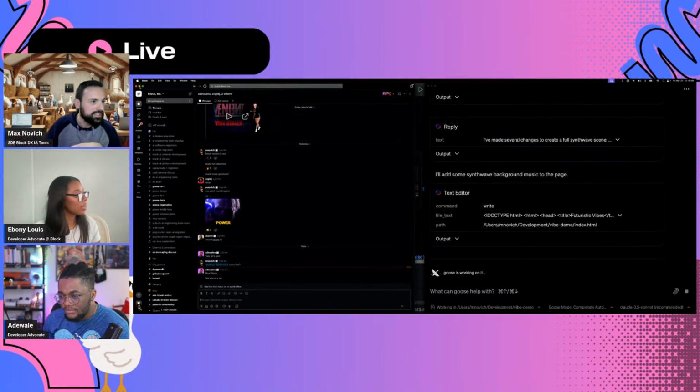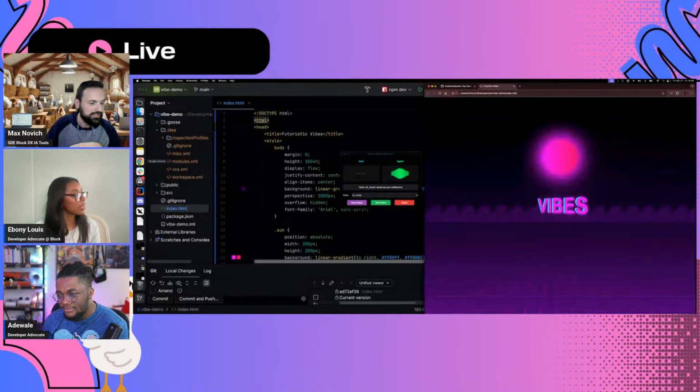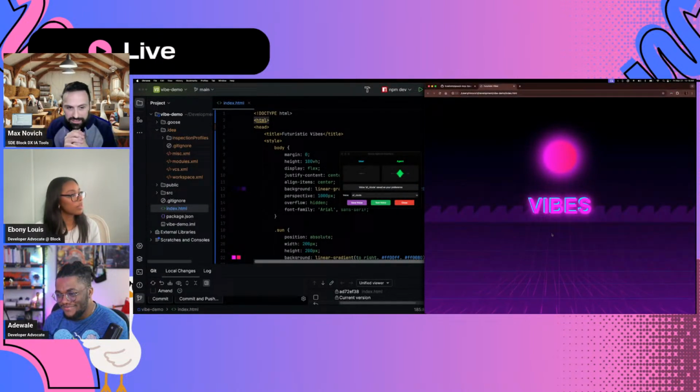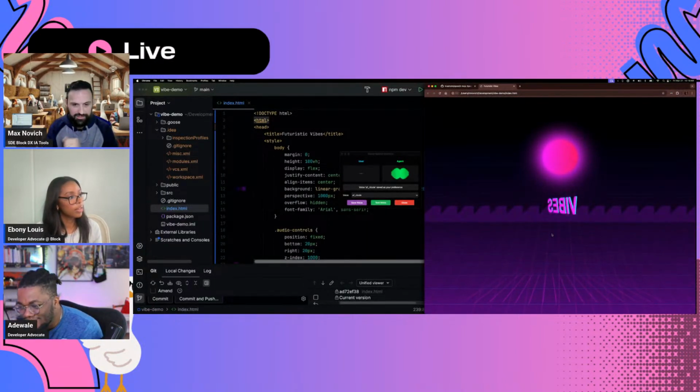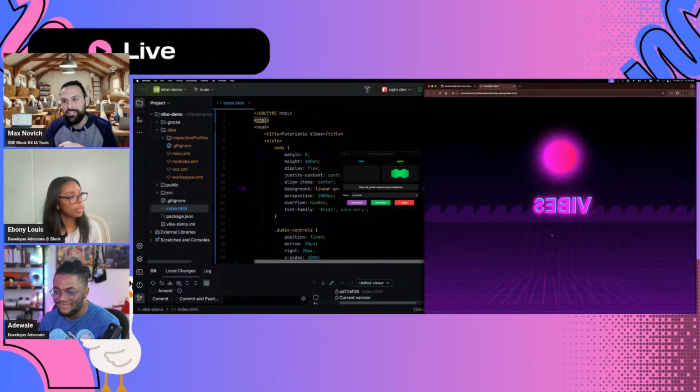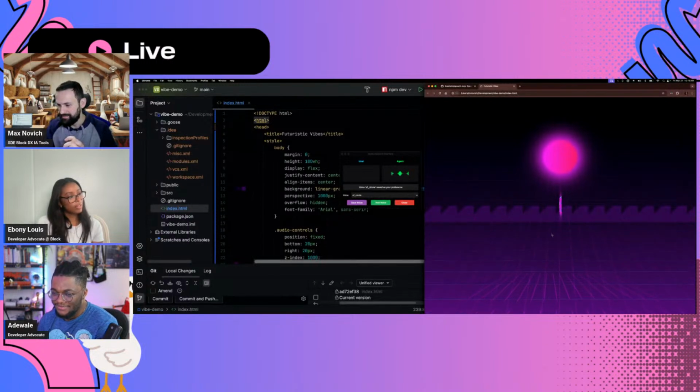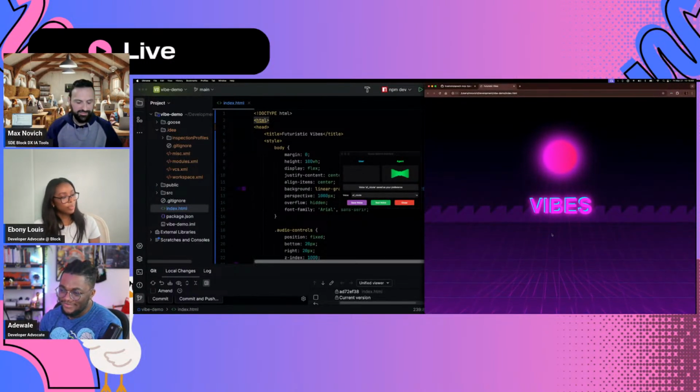I've added synthwave background music to the page with these features. 1, added a play pause button in the bottom right. 2, included a volume slider to control the music. 3, the music controls have a cool, transparent purple design. 4, the music will loop continuously.